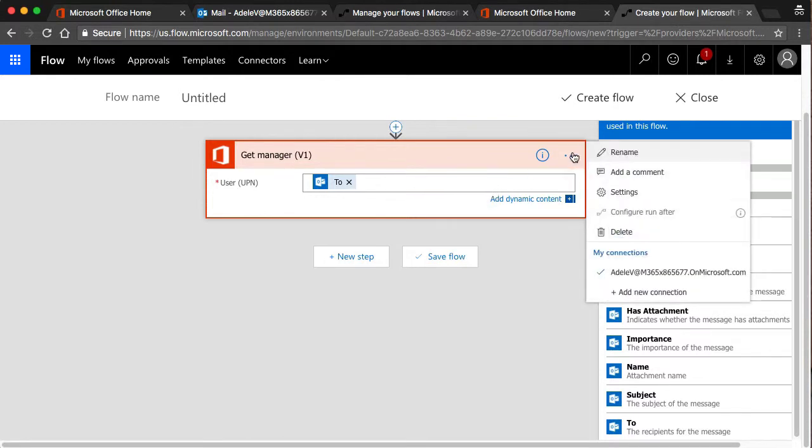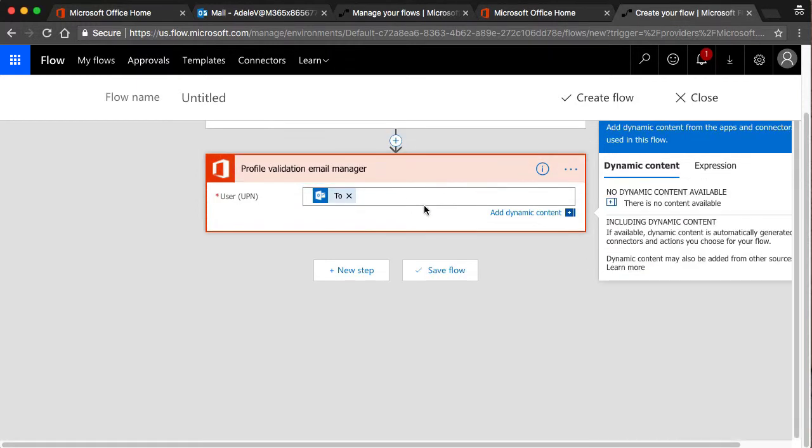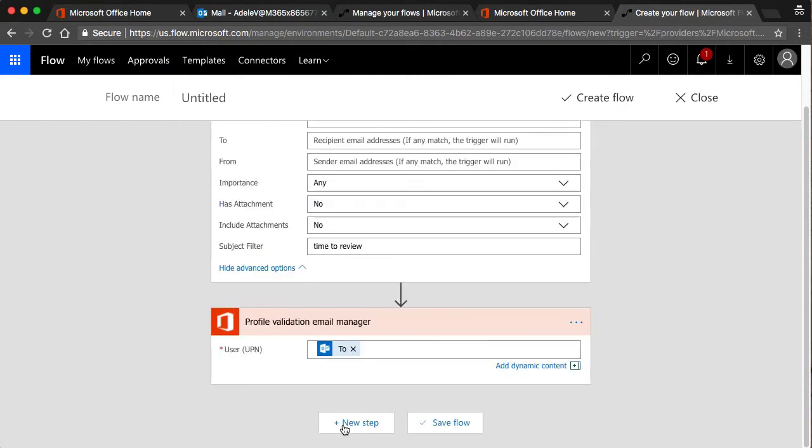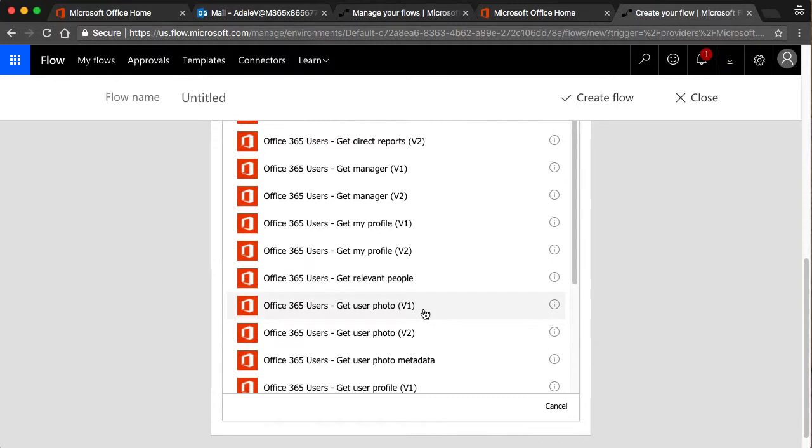What I'm also going to do, just so it's clearer, is rename this to profile validation email manager, and you'll see why in a moment. And then I'm at another step with another action that is not getting the manager, but is actually, if I click on Office 365 users, getting the user profile. And I'm using V1 because V2 is in beta.